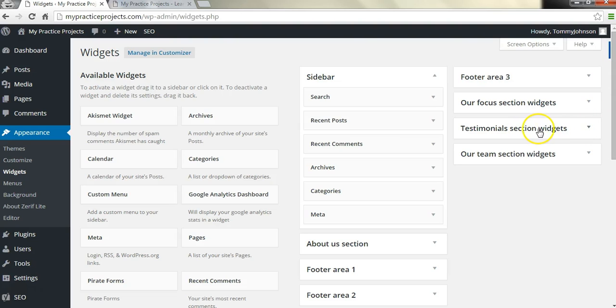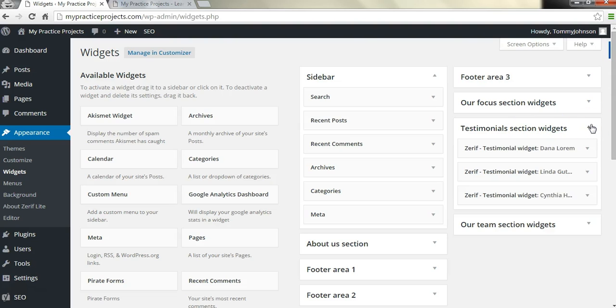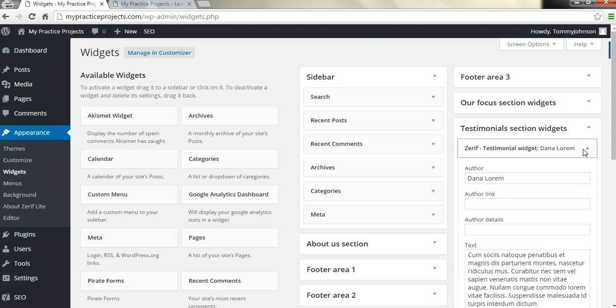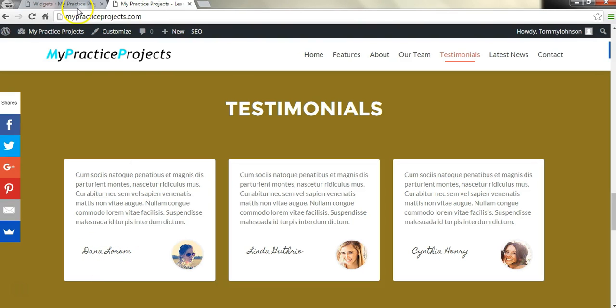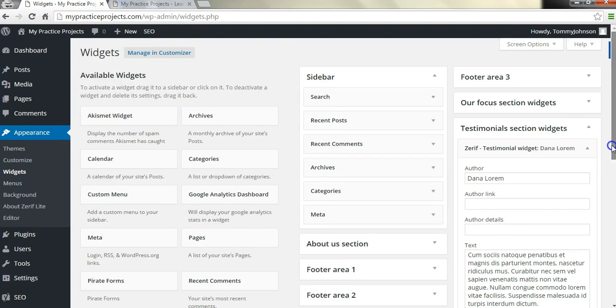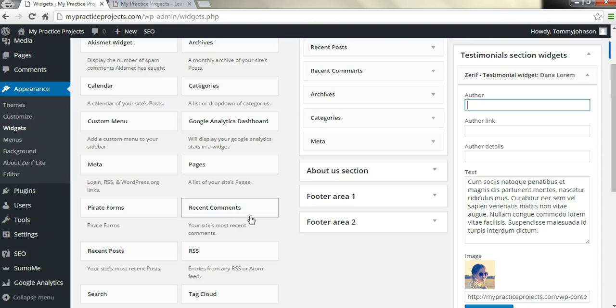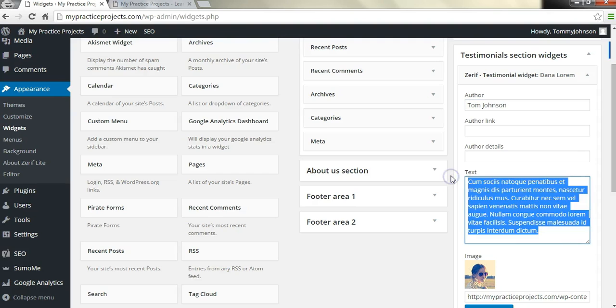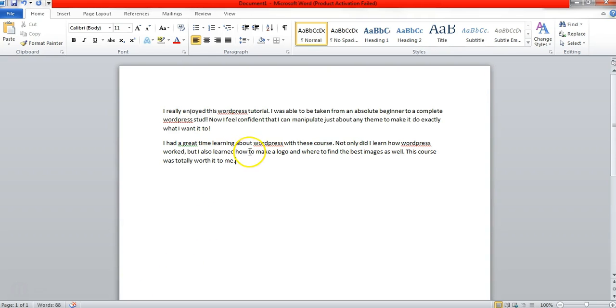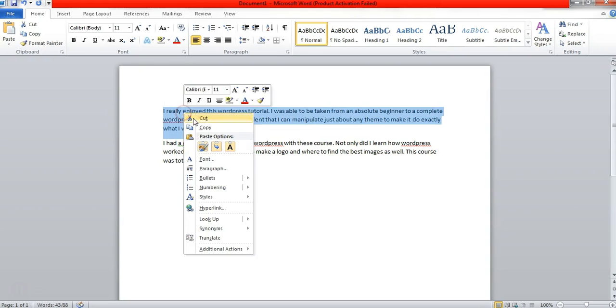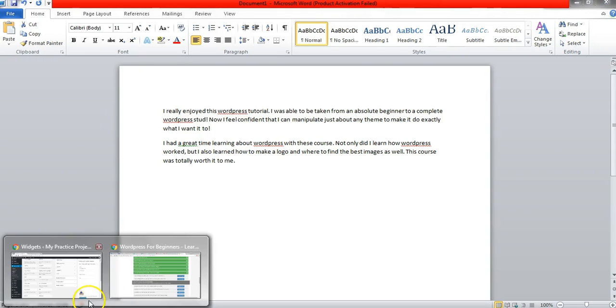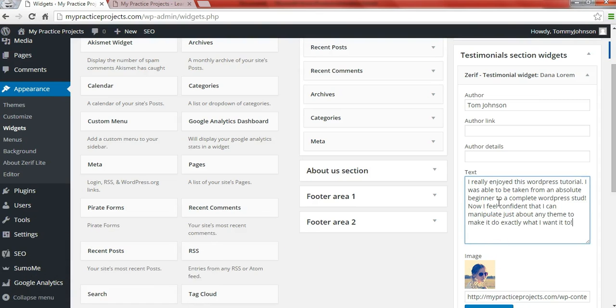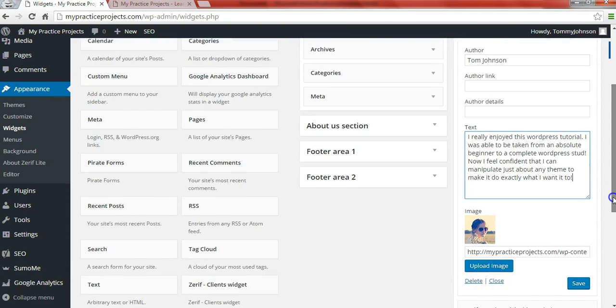We'll see the testimonial section widgets just like last time, and here the first one is Dana Lorem, and if you look here, it's Dana Lorem again, and the text representing what she's saying is right here. So again, I'm just going to change this to be myself, just for example purposes. And in the text, I'm going to add just some text I wrote up. We'll go back to the website, and next we'll go in to change the image.